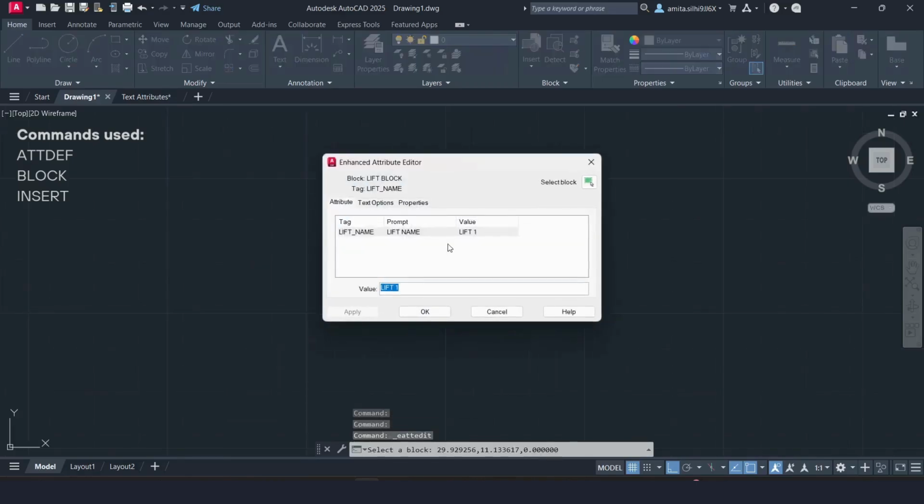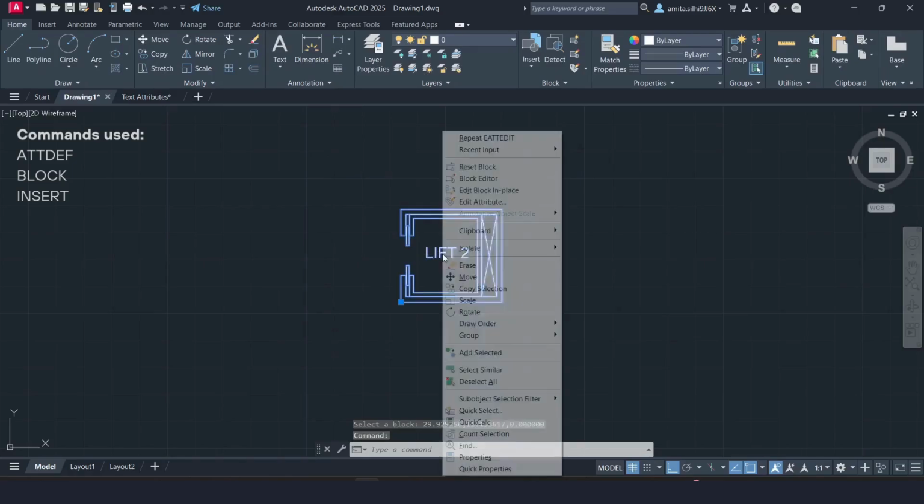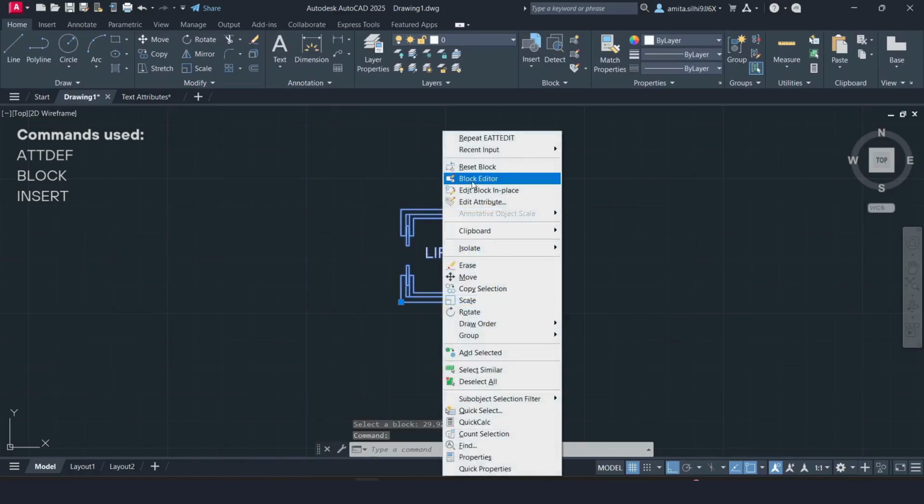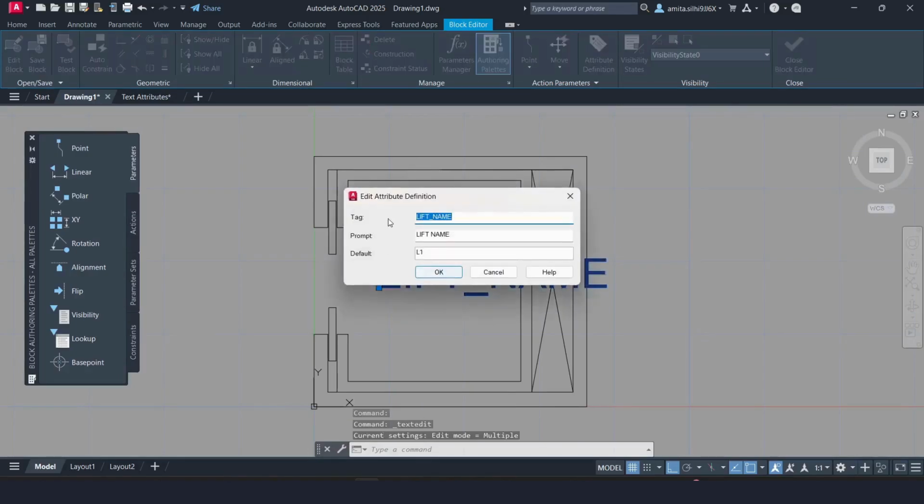To edit the attribute later, simply double-click the block and change the value. Here, I can change lift1 to lift2 and click OK. And if I want to modify the attribute inside the block, I can select the block, right-click, and open the block editor. Here, I can select the attribute definition and edit its text. After making the required changes, close the block editor and save the changes.